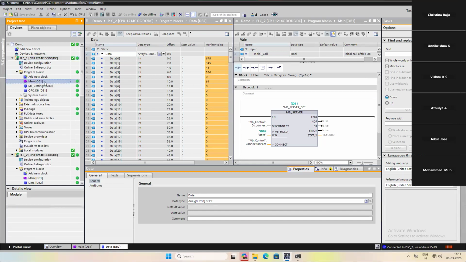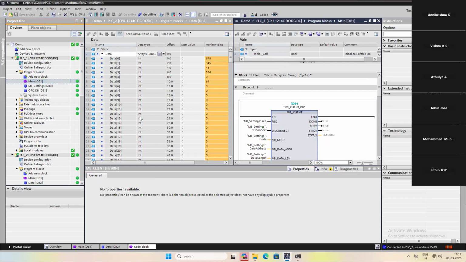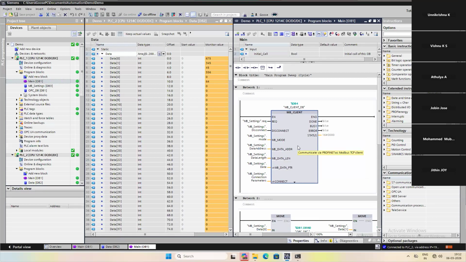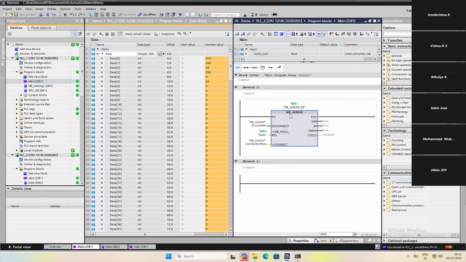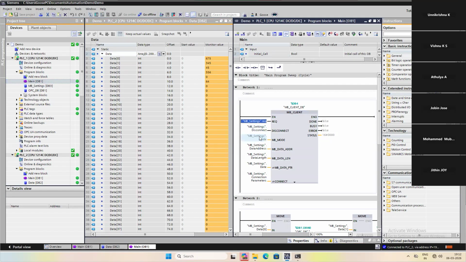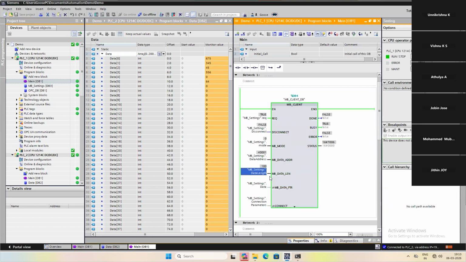In PLC one, I have created one MB client. Client is the master, server is the slave. In the server, which is PLC two, I have added the data and the connection parameters. These will be the settings for the Modbus server. For PLC one, I have added the connection request, disconnection request, mode of communication, the Modbus address and the Modbus data length, how much data we need. All those parameters I have added.